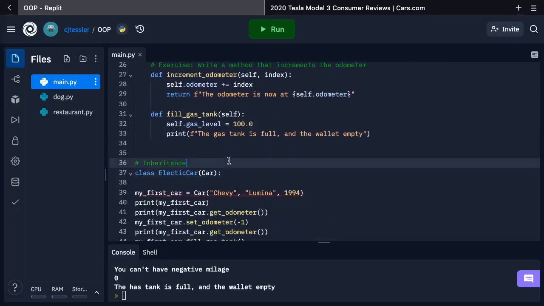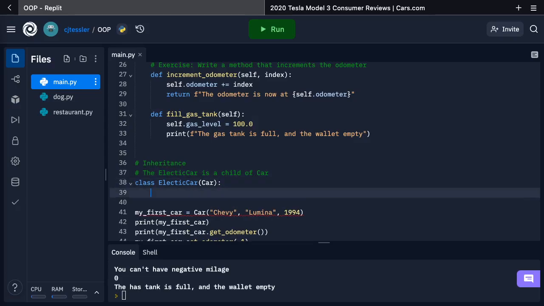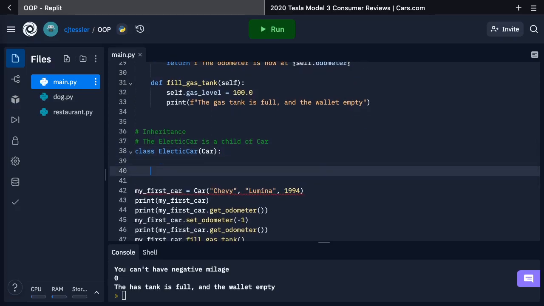So what we have right here is we can say that the ElectricCar is a child of Car, and vice versa, Car is a parent of the ElectricCar. There are a few things that are going to happen with this one. We will again have some sort of init method. So we'll define dunder init.